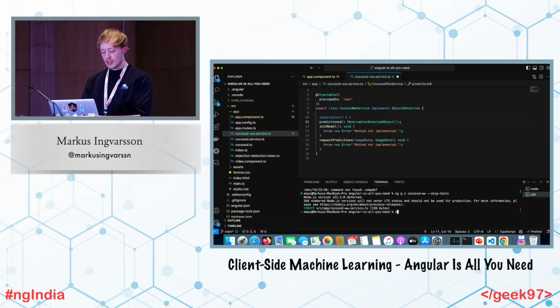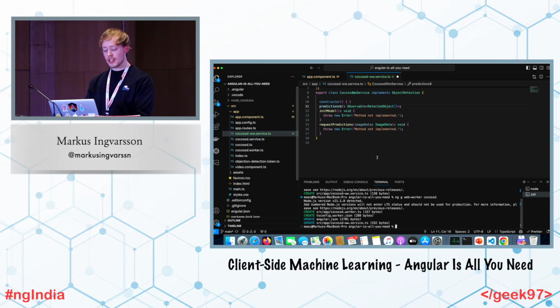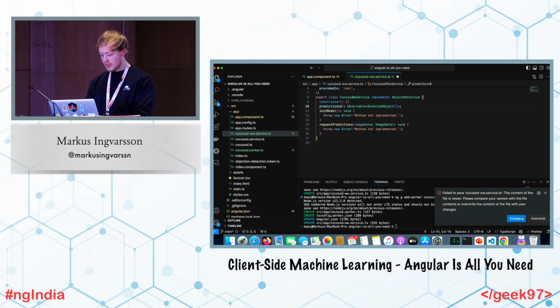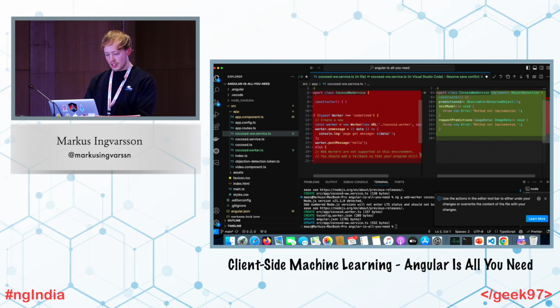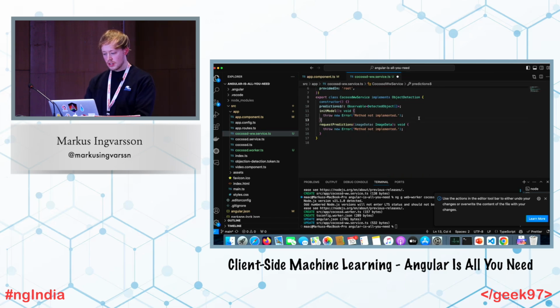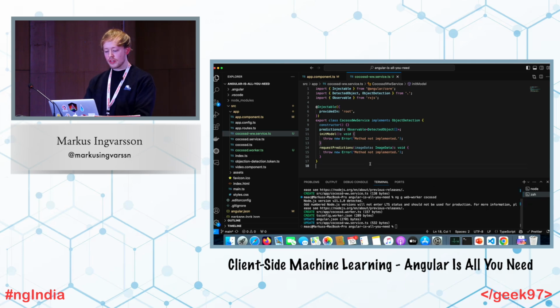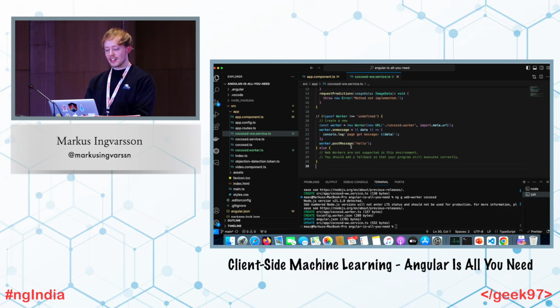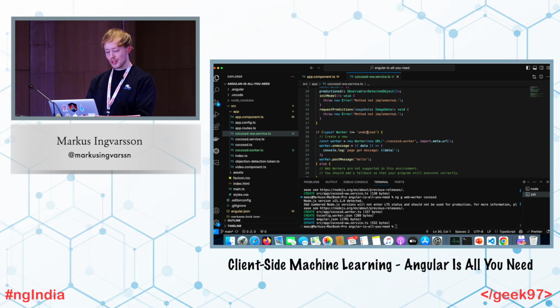Now we're going to generate our web worker, something like that. I call it CocoSSD as well. You're going to see now that we'll, let's see, compare, okay, let's see, I'll take that code. So this code was generated into the file. It actually did not, because I did not save the file, so there was a conflict.